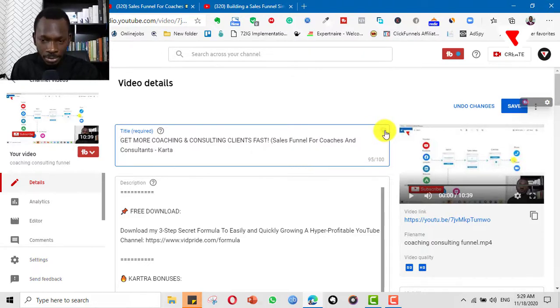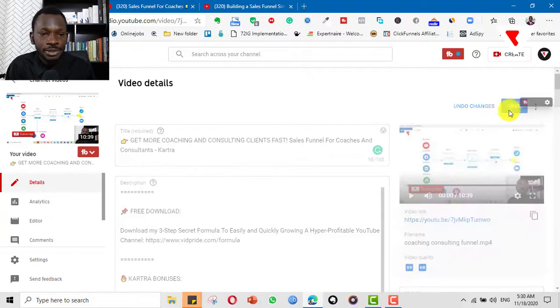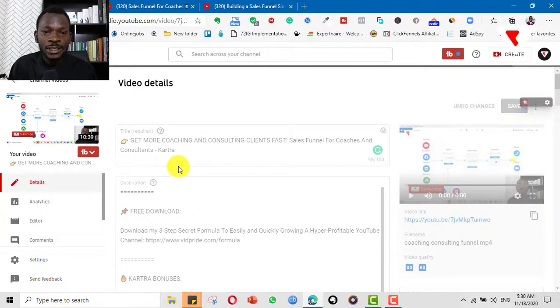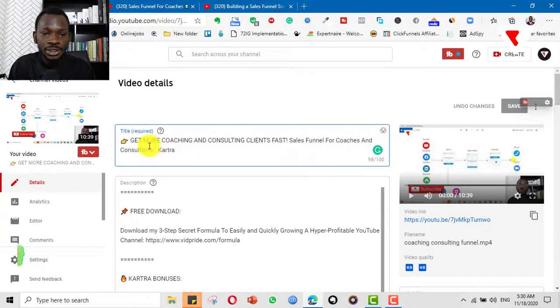Let me put my emoji here. So get more coaching and consulting clients fast. So simply put this: sales funnel for coaches and consultants, and I put Kartra because I designed the funnel in Kartra. So with that, I could just click save. Looks good, it's punchy. On one side, it takes care of the algorithm, sales funnels for coaches and consultants. On the other hand, it takes care of my viewers, something catchy, get more coaching and consulting clients fast.